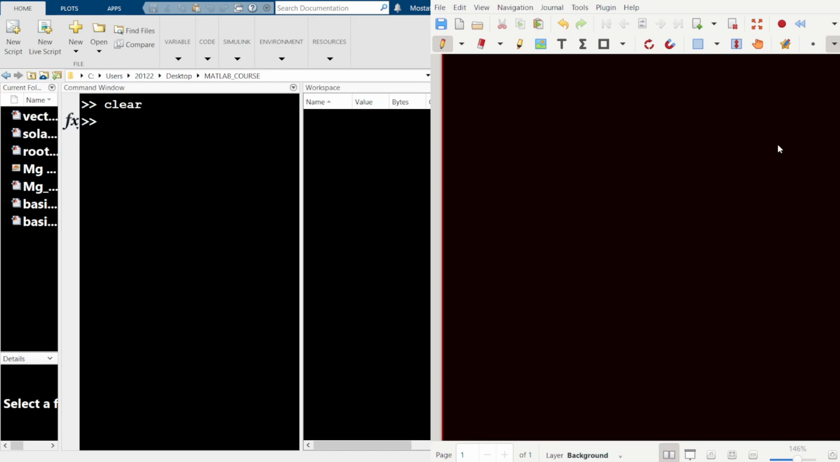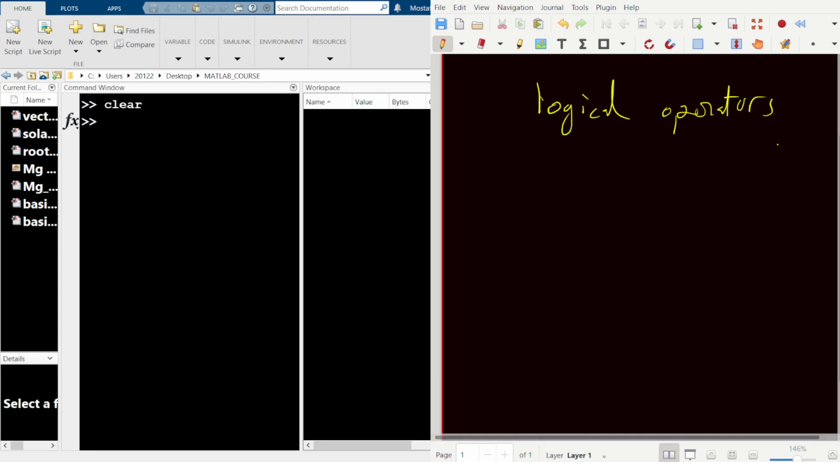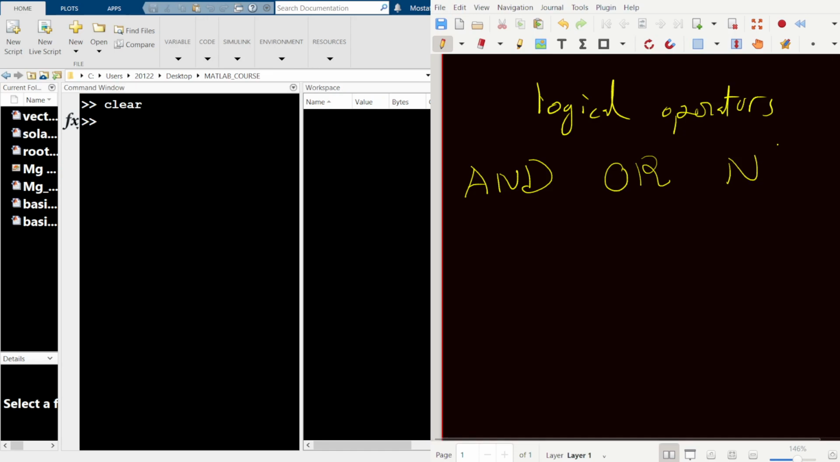So we would like to discuss logical operators. There are three key logical operators that are used in programming. There is the AND operator, there is the OR operator, and there is the NOT operator. Let's learn the syntax of MATLAB for each one of them.